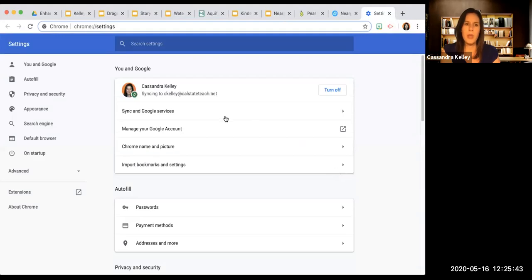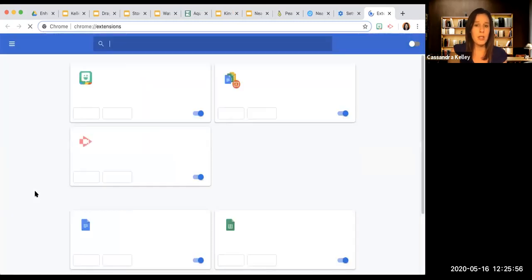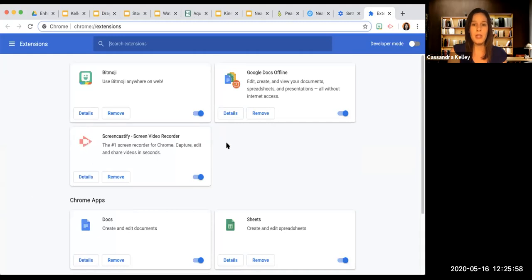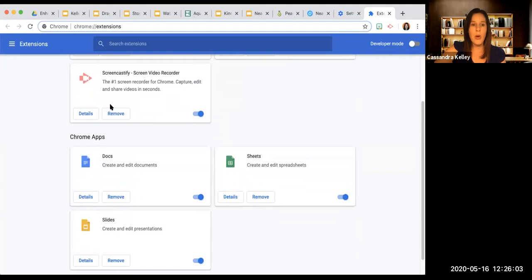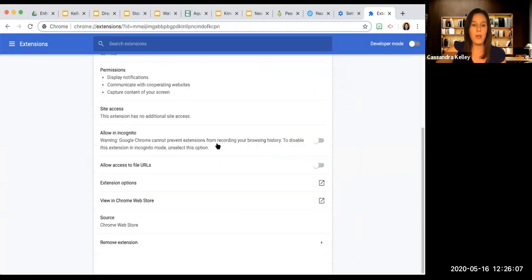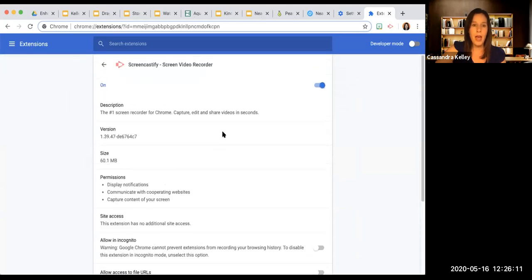for Chrome, so I'm in the Chrome browser. You actually have to be working in Chrome, not in Safari. I have a MacBook, but I have the Chrome app or the extension. So you go to this area called extensions, and this is where you can see all the different extensions you have, and you can add extensions. So I have my Screencastify. I can set it up with all the things I want to allow it to do. And then once I've done that, it will show up in my upper right-hand corner.